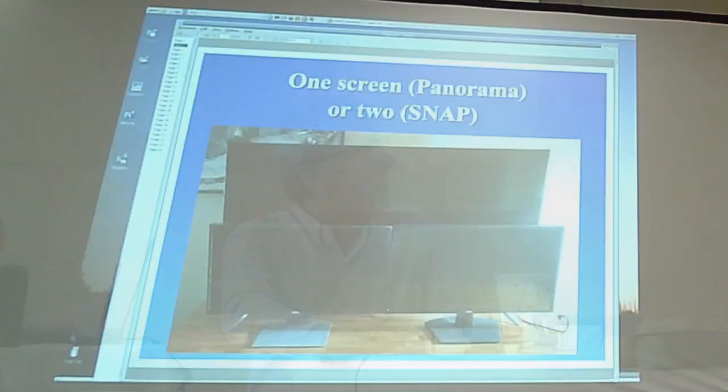On the other hand, if you're doing spreadsheets and you want to see all those columns, then what you want is the width. So what you want is really dependent on what your workflow is and what your desktop space is and things like this. But if you want one big screen, you're talking Panorama. If you want two screens, you're talking Snap.